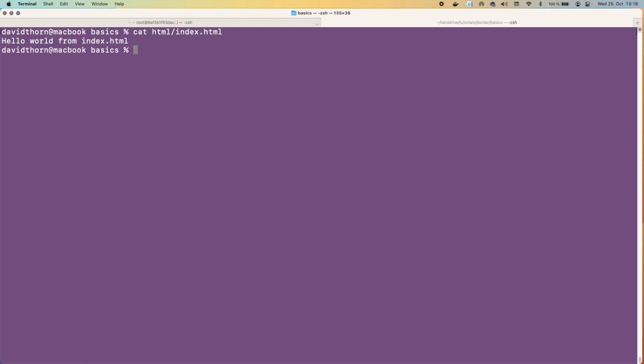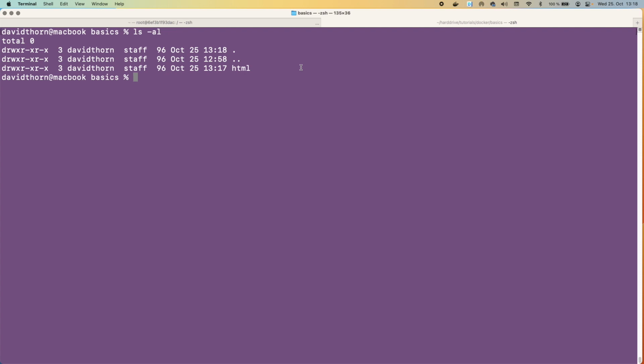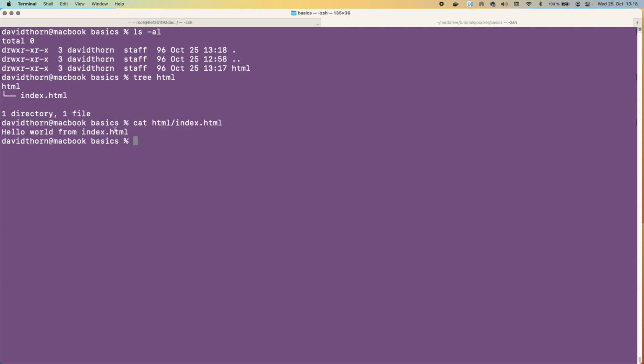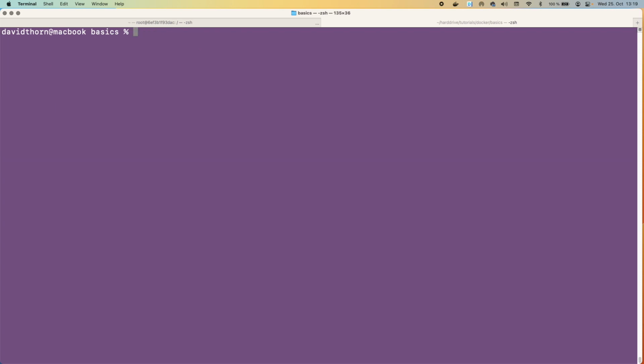Okay, so let's have a look at what we've got inside this directory. As you can see, I've just got an HTML directory, and let's do a little bit of tree HTML. You see there's an index.html file in there, and inside it is "hello world from index.html". So our task is to run this on a web server using port 8080, and to be able to do a curl request to get "hello world from index.html". With that said, let's get straight into it.